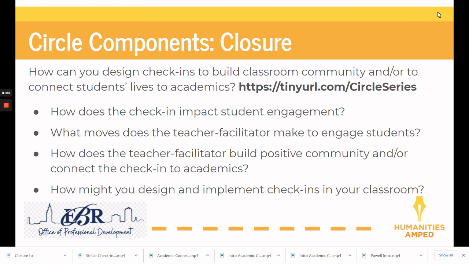Now that you've seen this model, I encourage you to pause the video and engage with these questions. What have you learned about how check-ins impact student engagement? What have you learned about facilitating check-ins, building positive community, or connecting check-ins to academics? Don't forget that you can access Circle Series documents through the tiny URL link you see there. And I'd love to hear your feedback or comments in the comment section of YouTube.